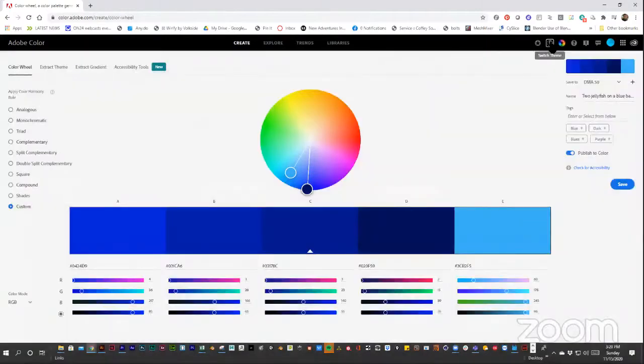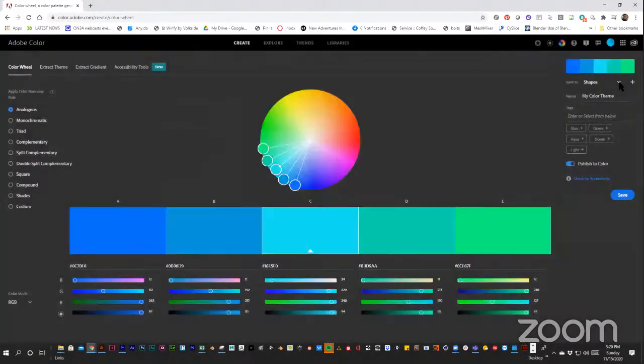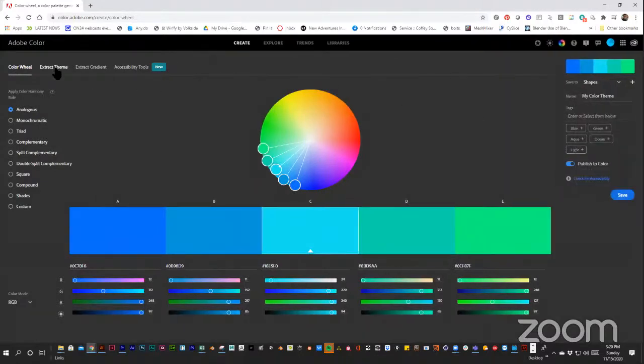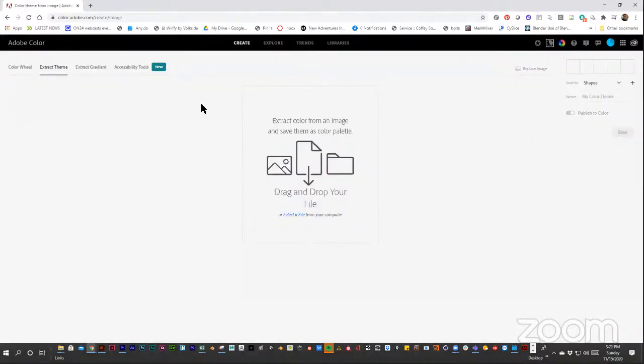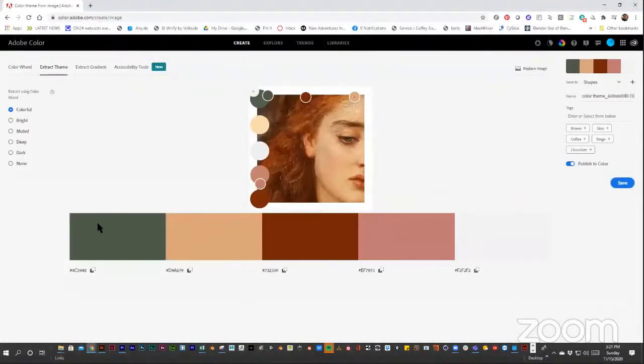This is just switching the background color so you can see what the color wheel looks like against a darker color. Here too, you can save this to a particular library that you have set, which is nice. So another feature is extract theme, and I'm going to switch this back to this white background. And here you just select a file. So here is a file from another class that a student was working with, a color palette here.